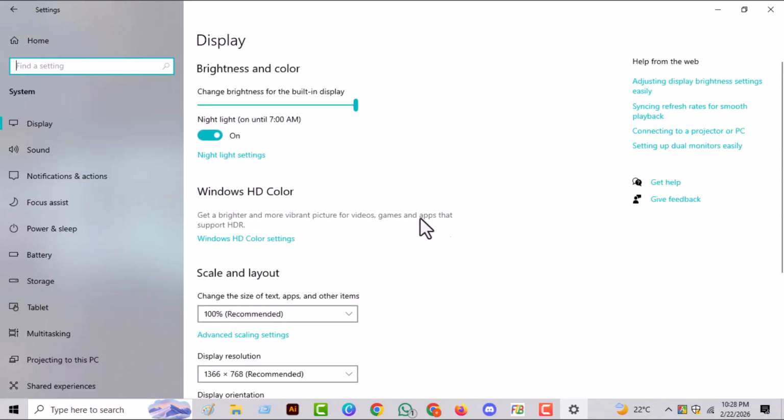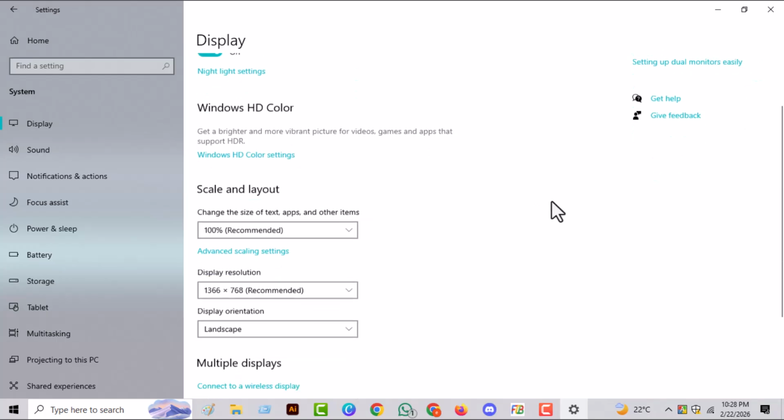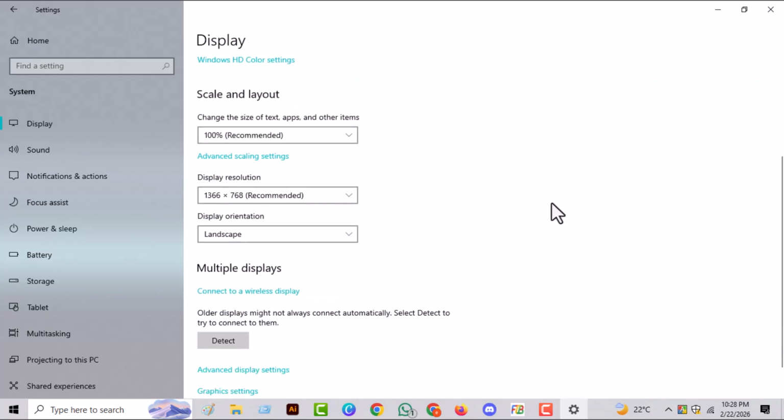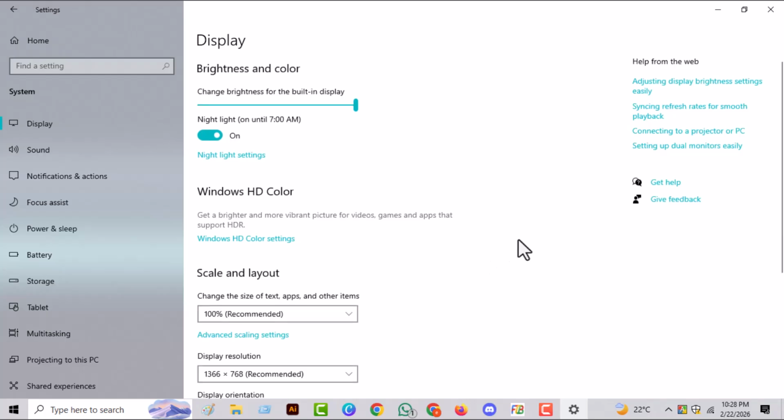Step 3. Make sure you are in the Display section on the left side where you can control screen settings. The Display tab allows you to manage brightness, resolution, and screen orientation for better visibility.